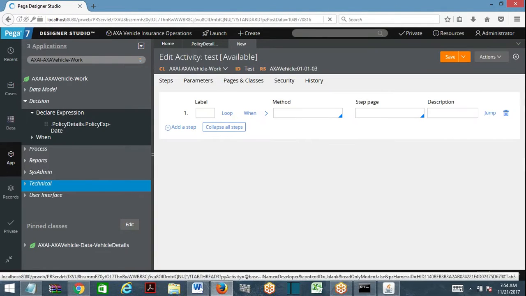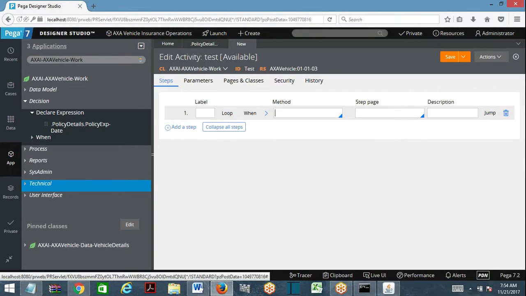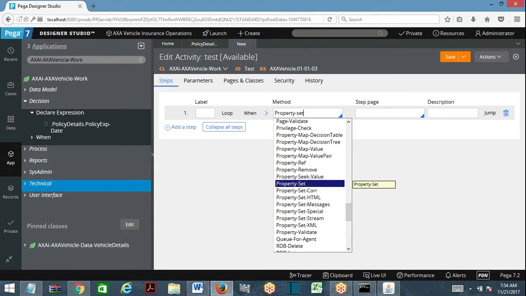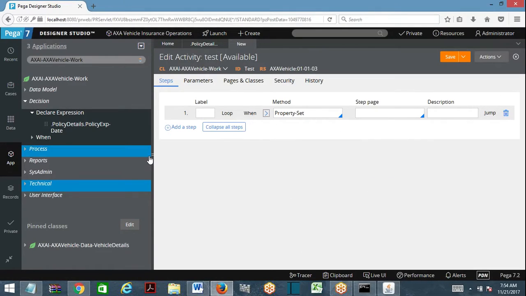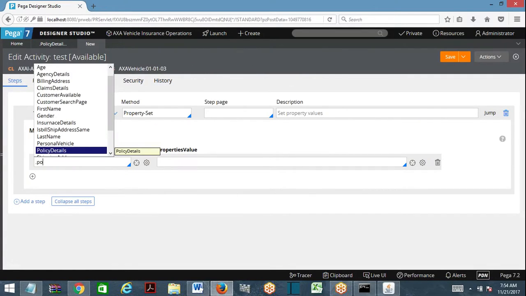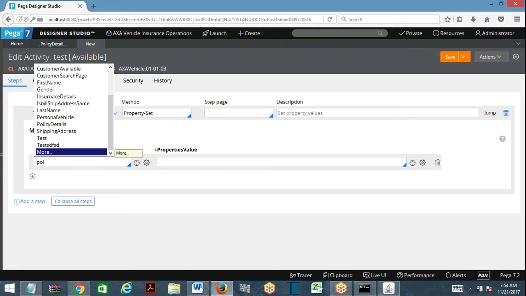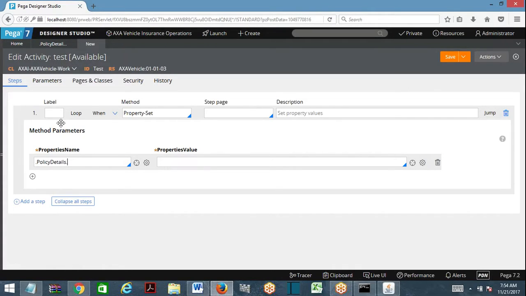So in the activity, I am going to write property set method, simply property set, and here I am going to choose policy expiry date, policy details dot policy expiry date is equal to some data I am giving. Policy expiry date. This can be a hard coded value, this can be an expression, or this can be another property reference. I am going to save this now.